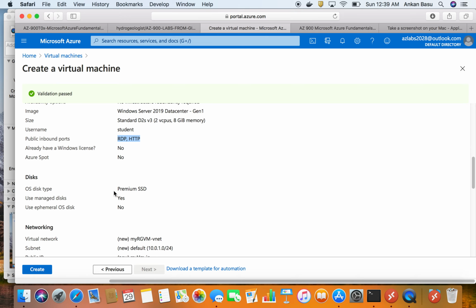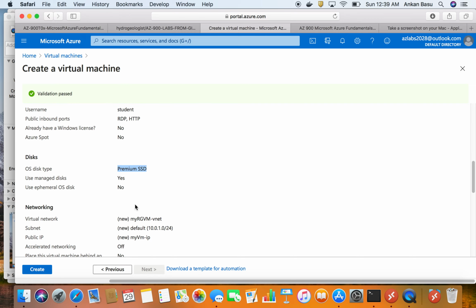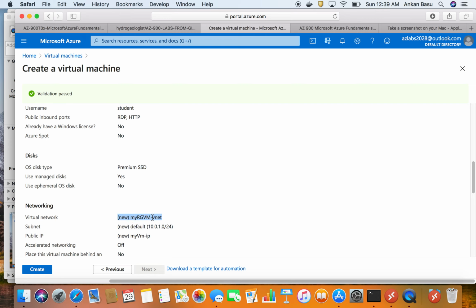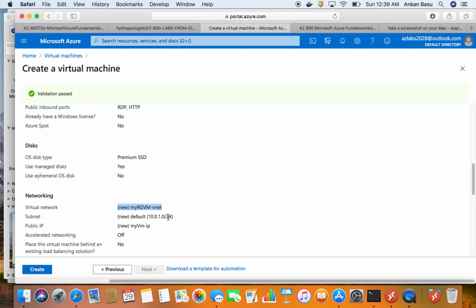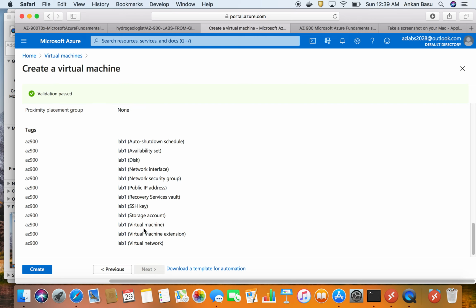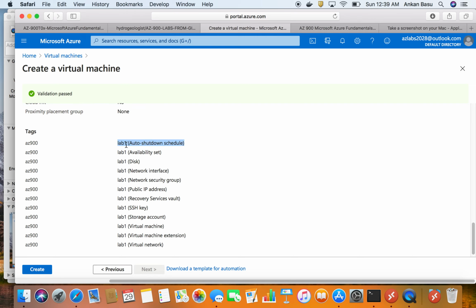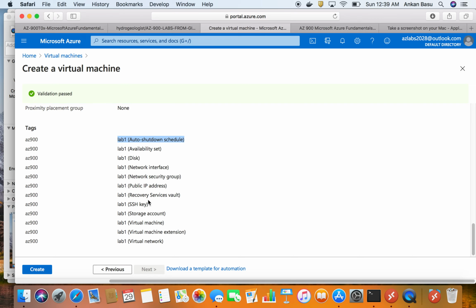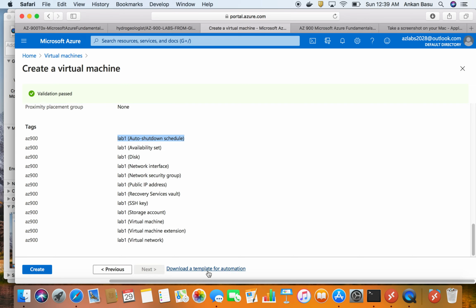and then some other things, the disk, premium SSD that we're using, and then networking. This is the network that it's going to create. 10.0.1.0/24 is the subnet, and your public IP name would be myvm-ip, and some other stuff. Here we have some tags, and if you see, we have one tag that got automatically generated, and there's a whole bunch of other tags that we have not set, but are already selected, and they will be created as part of the VM creation. If you want, you can also download a template for automation, so you can do this creation in an automated fashion. For this lab, we don't need to do that. I just need to hit the create button, and then wait.